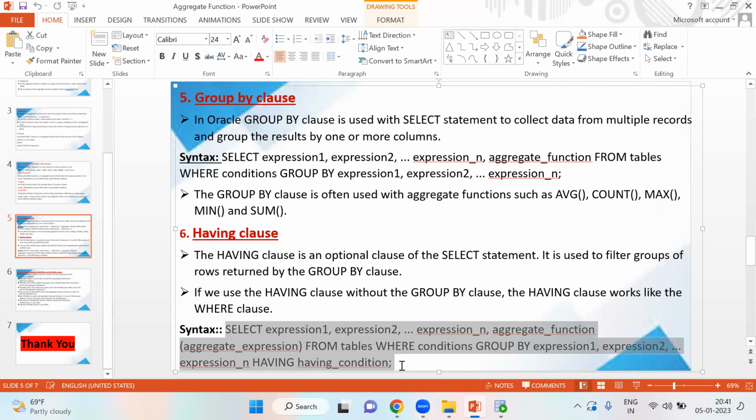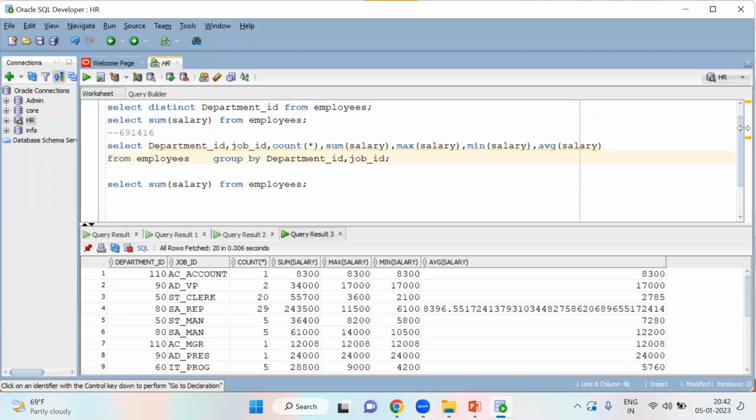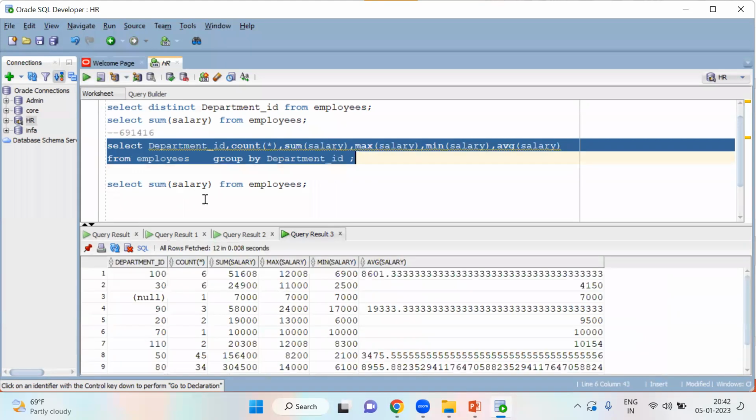So this is the HAVING clause. If you want to apply any condition on a GROUP BY result, you can use the HAVING clause. I'll show you in a table. Let's make it simple. This part, everyone, this part. We have discussed this one.